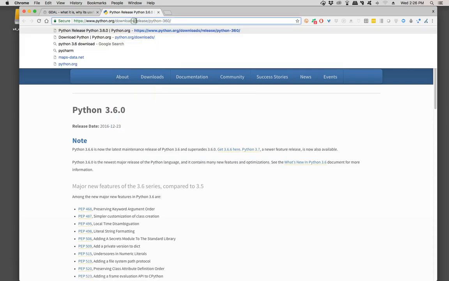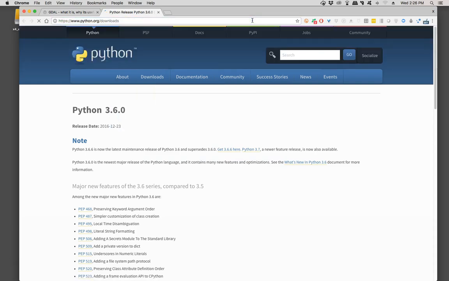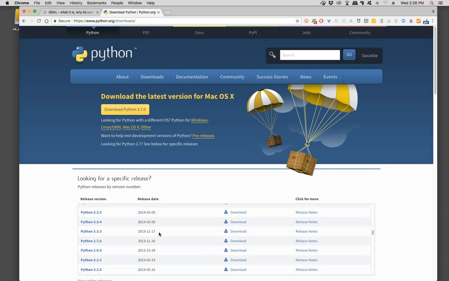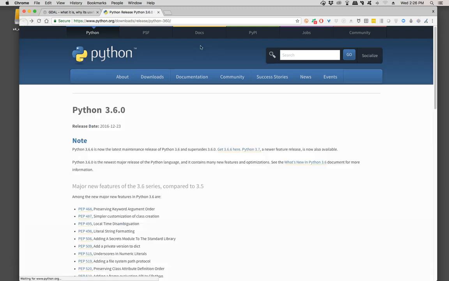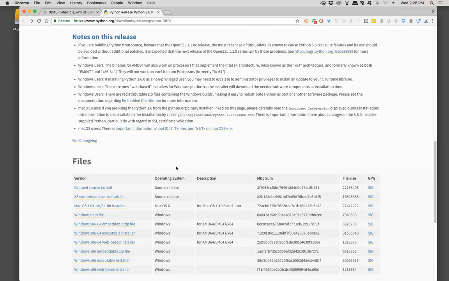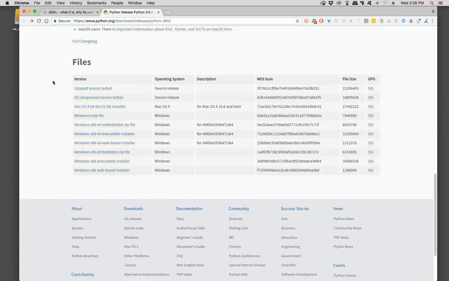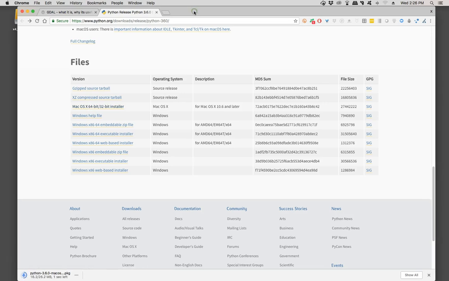So if I come back here to downloads, you can see that there are many different versions available. And what I was pointing to in the post is just 3.6 itself. At the bottom, regardless of the version, you're going to have the different installers. And obviously, we're not going to be doing Windows here. We're going to be on a Mac. So I'm just going to go ahead and click on the Mac version, and it'll download as a package.